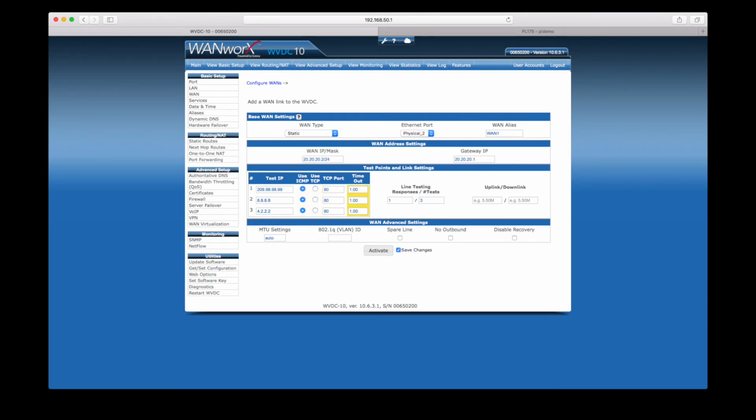The timeout value is one of the means by which you can adjust the testing sensitivity. You can increase the timeout value from the default of 1 second if, for example, you have a high latency connection and want to allow a little more time for the responses to return.